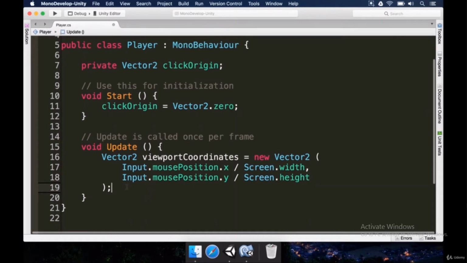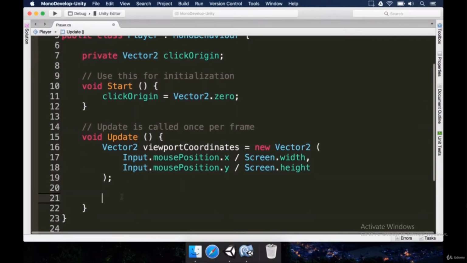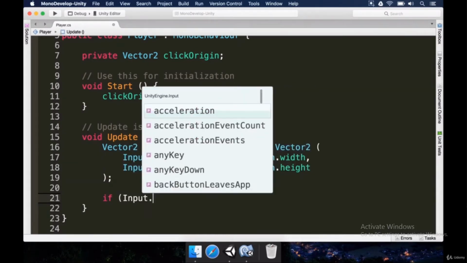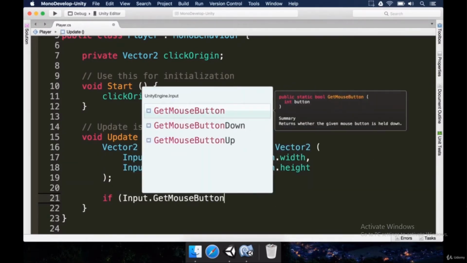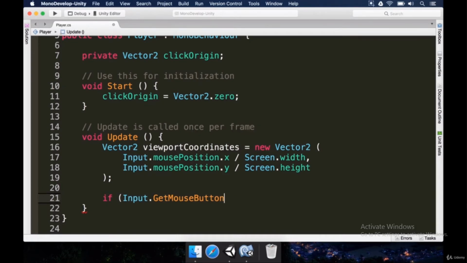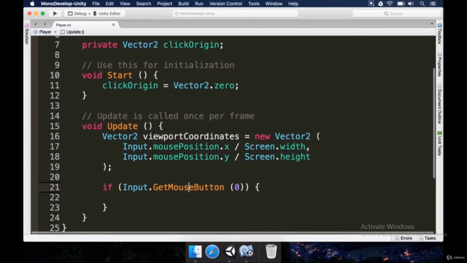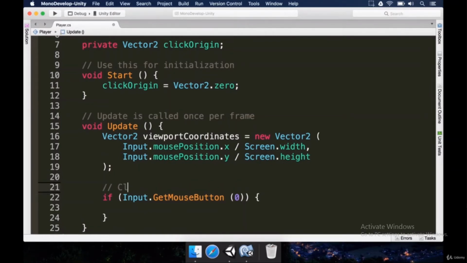So in the update method, we need to check if the mouse is clicking. So we're going to type here if Input.GetMouseButton. This is a method that receives a button as a parameter. In our case, we can simply use 0, for the left mouse click or the touch on a screen. It works both ways, and this is going to return true every time the mouse is being held down. So every frame it's being held down, this is going to happen. So here we are clicking or touching the screen. Let's add a comment: clicking or touching logic.